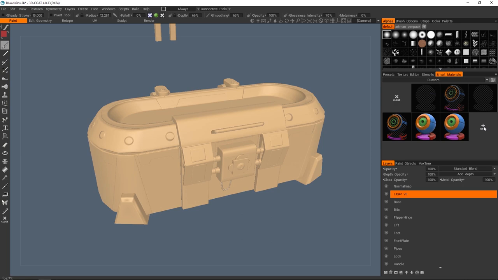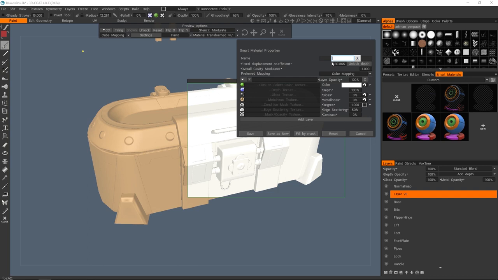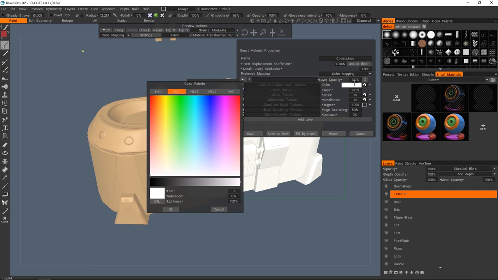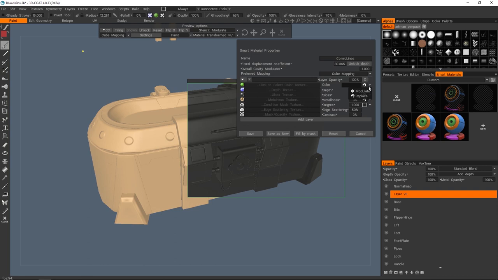And so this will create a smart material for us. I'll just call this one, let's say, comic lines. And I will change the color to something pretty dark. You can also here, if you set it to modulate, then this color will actually just use whatever color you're using, but make sure to set the color to white.